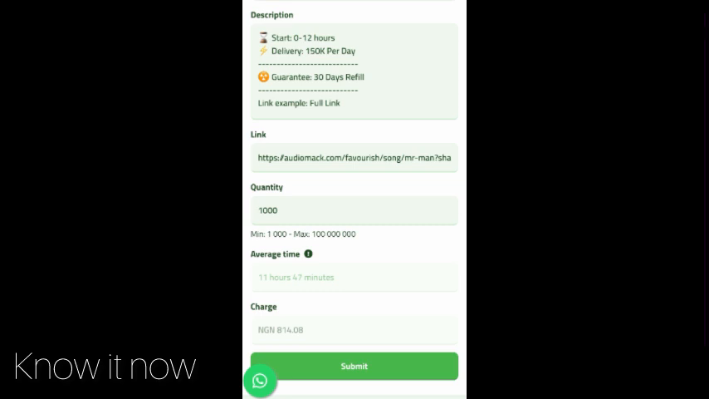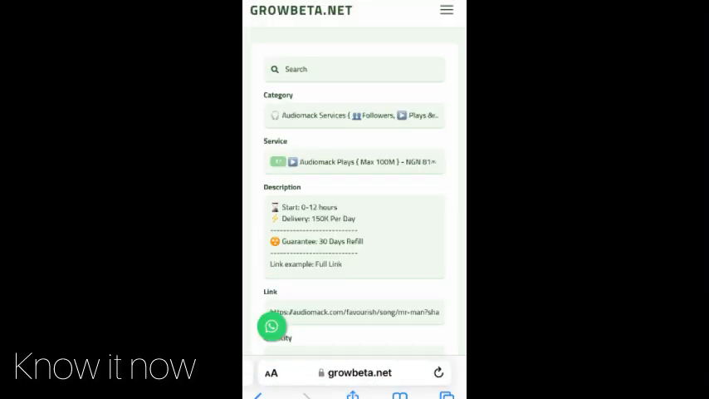Once you have input your correct song link under the link and the quantity of plays you want to get, all you have to do is click on submit. Once you click on submit, you see a notification that your order has been received, and it is that simple and easy to boost Audiomack plays using growbetter.net.